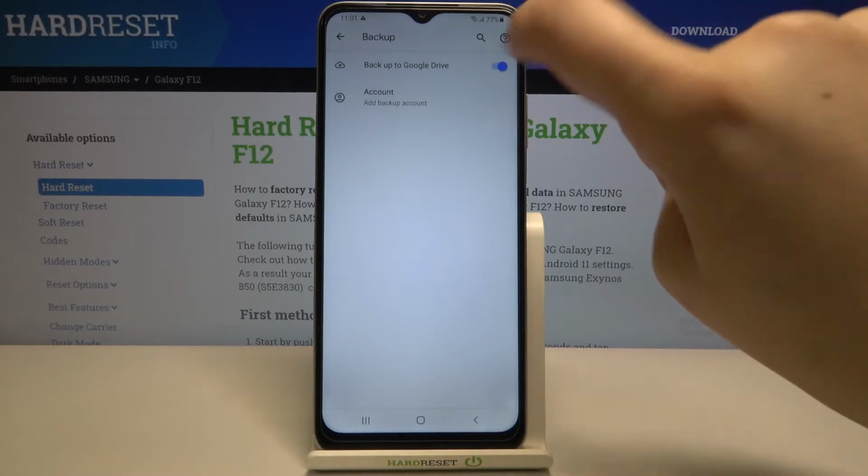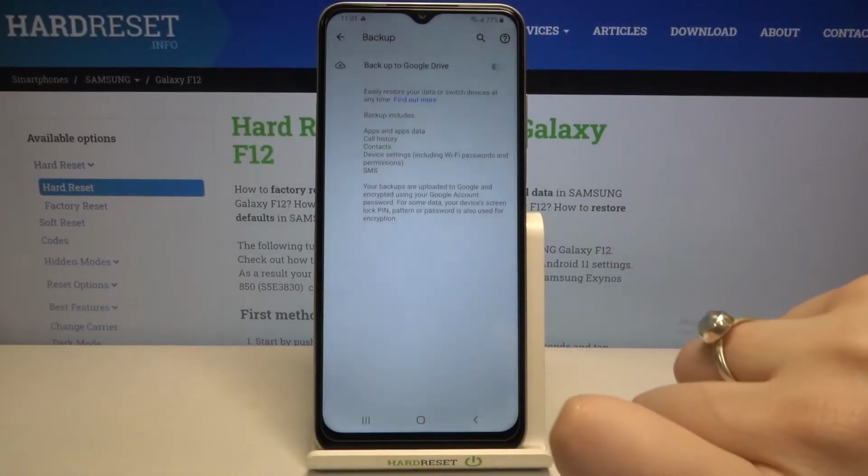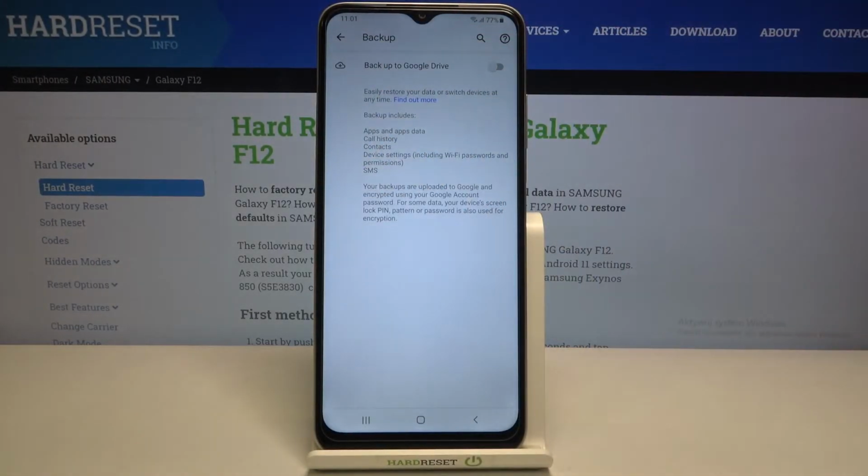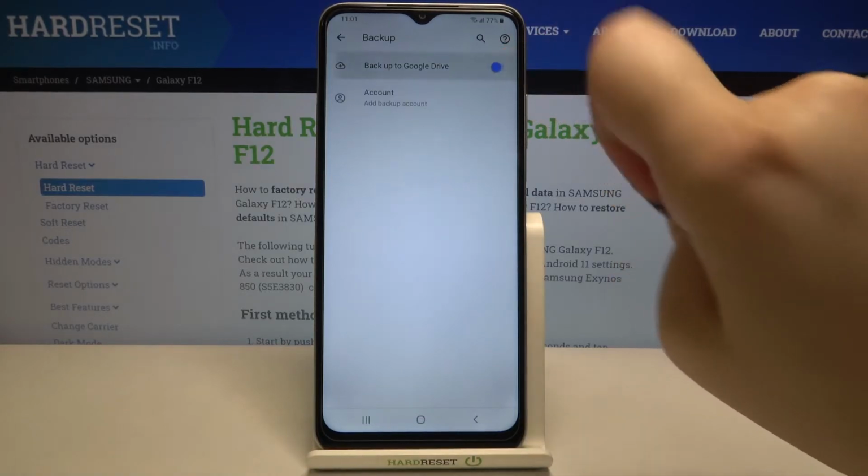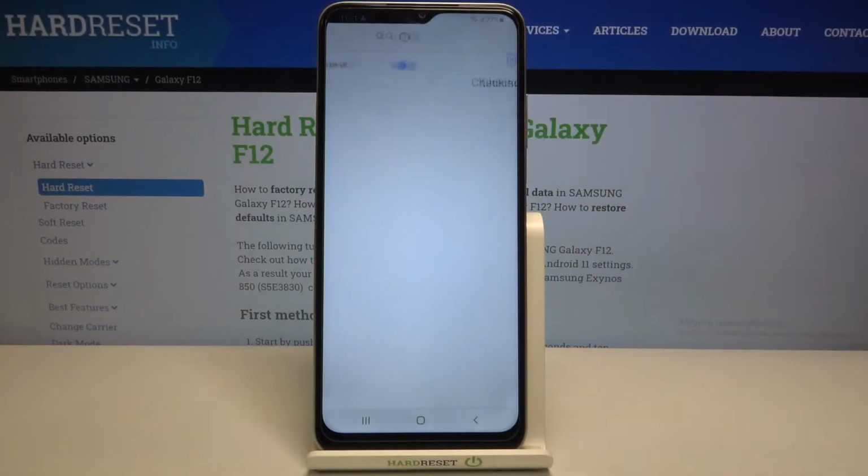If you cannot find this option, it means that this option is turned off. As you can see, the accounts simply disappeared. So just make sure to tap on this switcher and then we can enter the account. Make sure that you've got the internet connection because it is required for this operation.